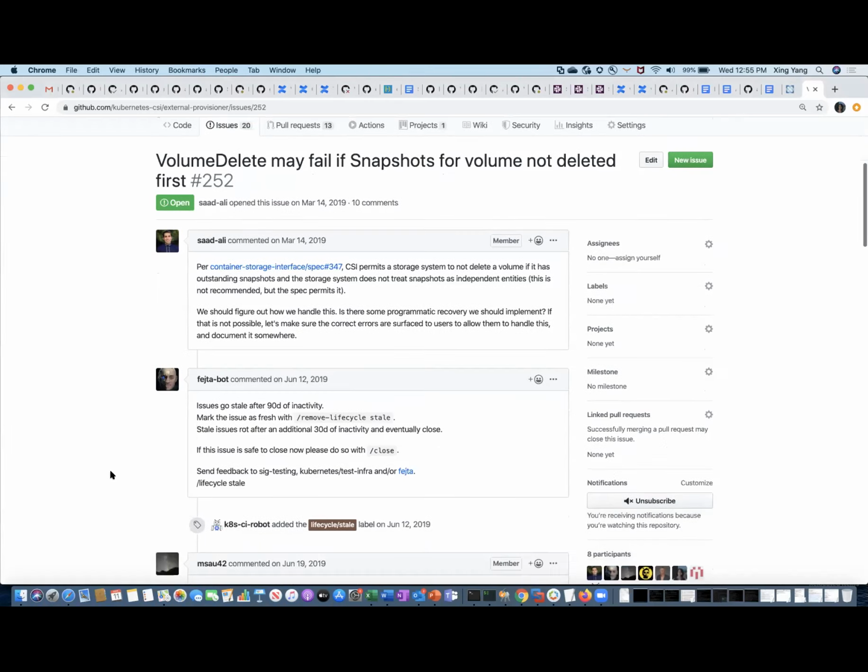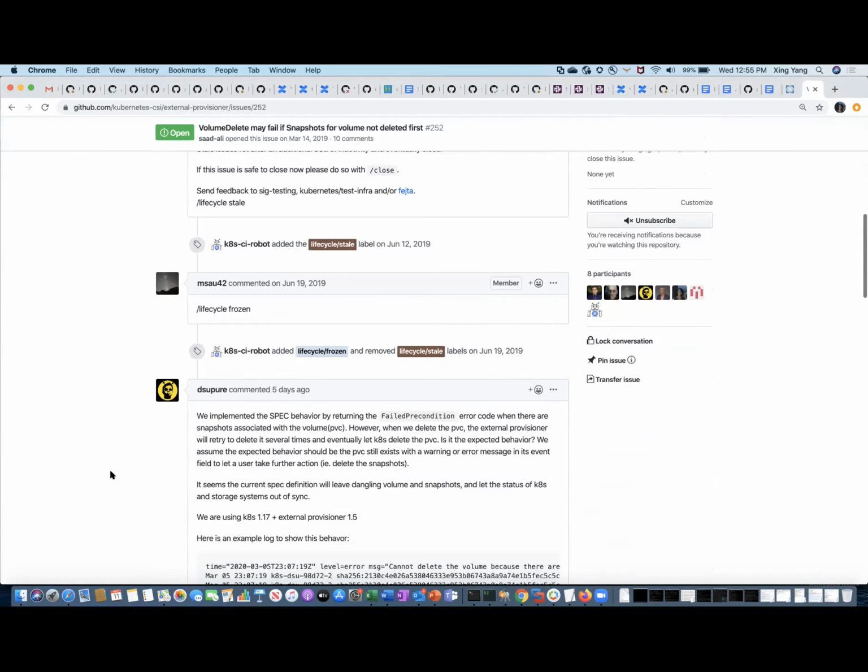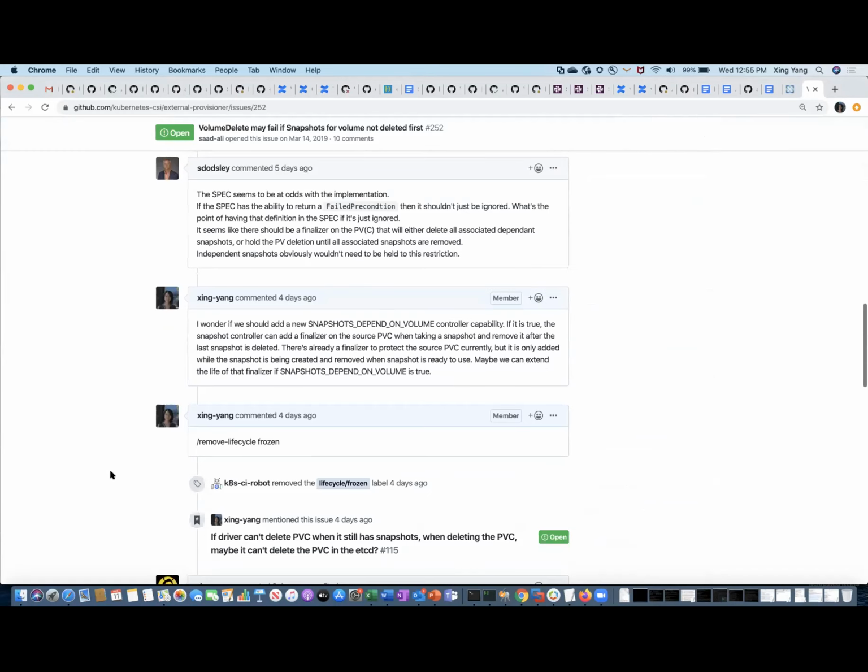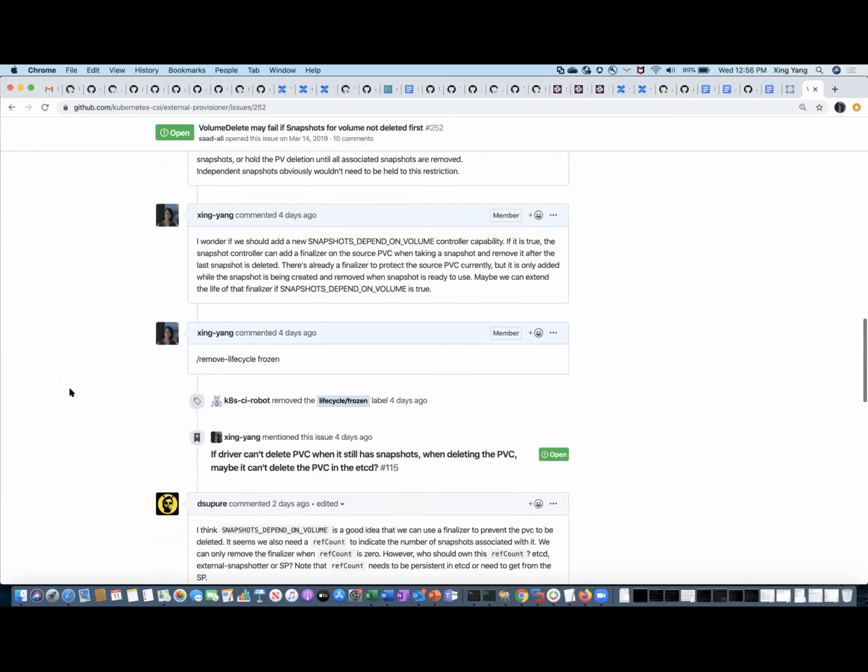So here we are talking about one potential solution, which is to add a controller capability, snapshots depends on volume controller capability in CSI. And if that is true, then we can add a finalizer on the source PVC when taking a snapshot, and then we remove that only after all the snapshots are deleted. I think there was some discussion there.